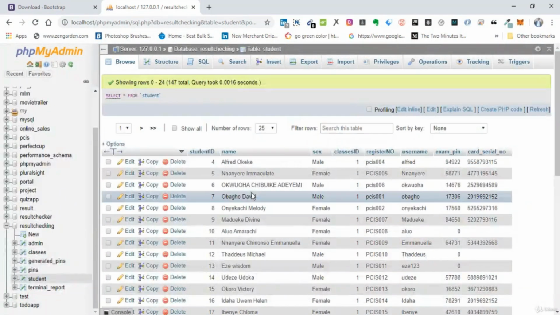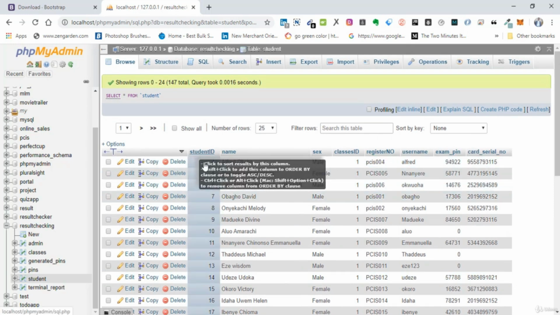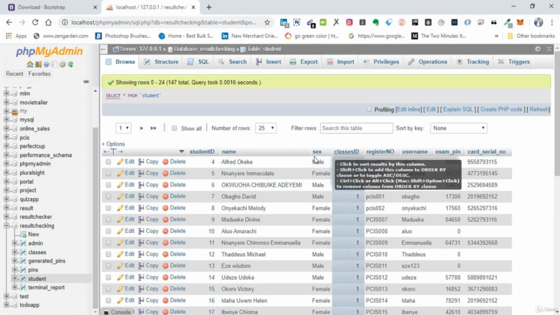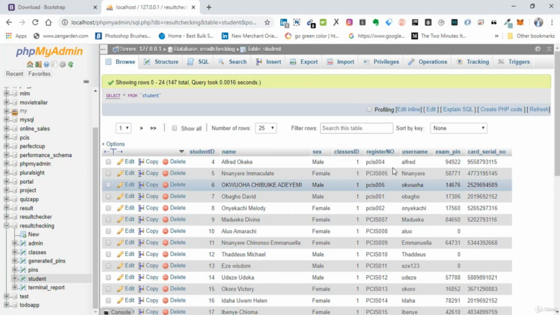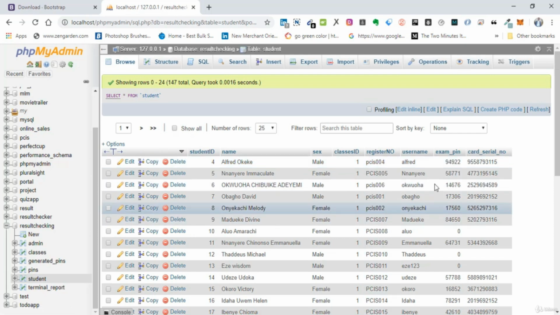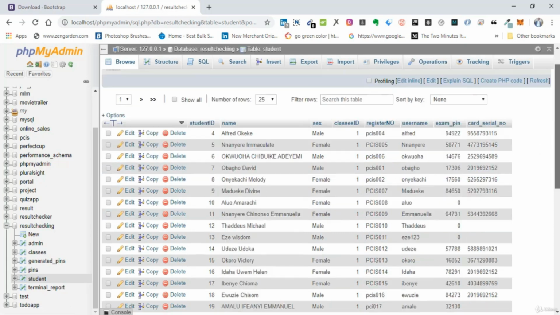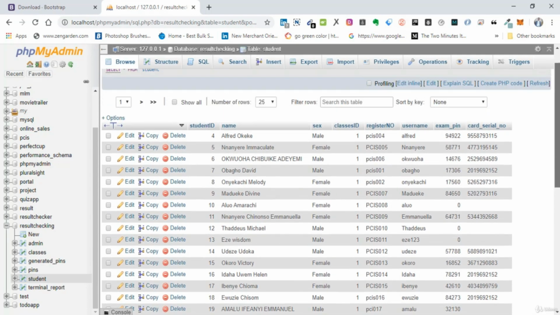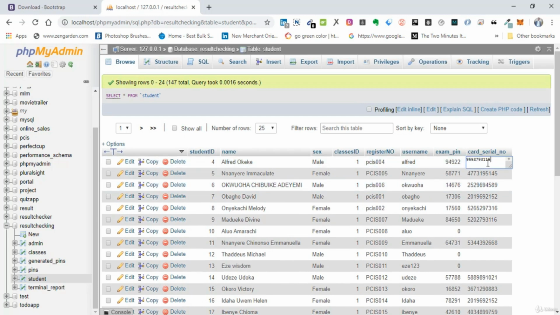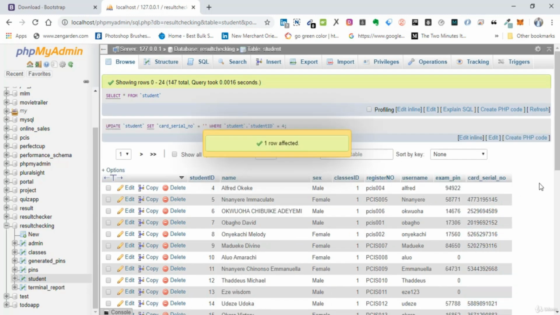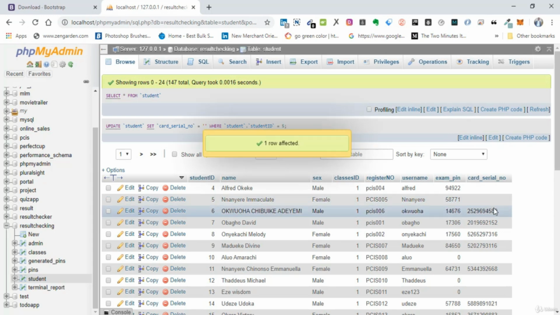So we have the student ID, the name, the sex, the classes ID, the registration number, username, exam pin, and the card serial number. And I'm going to get rid of, okay, there's no need of that. Let's get rid of it because I'm not going to be using this any longer. So select, remove. Okay, and select, remove.